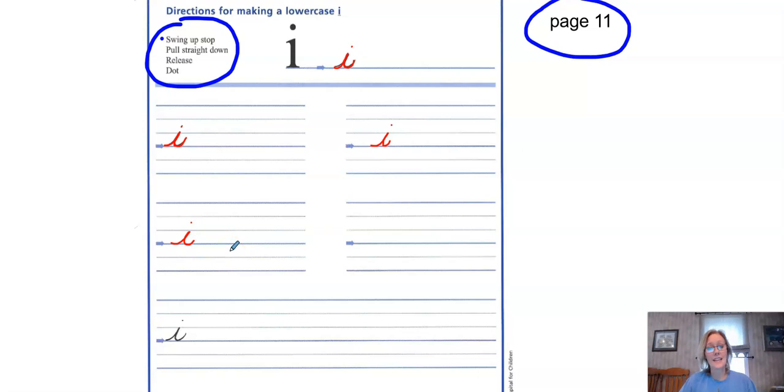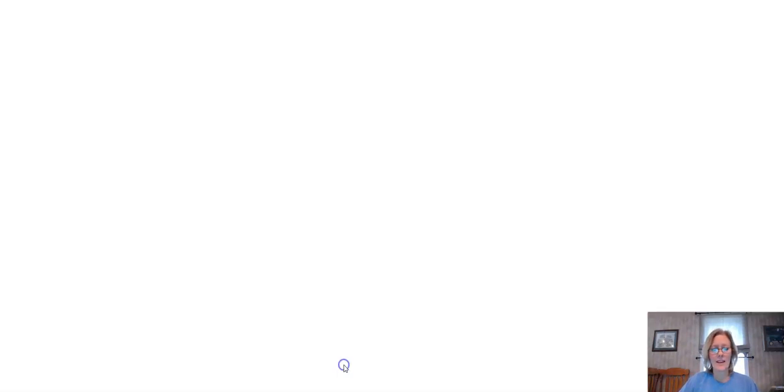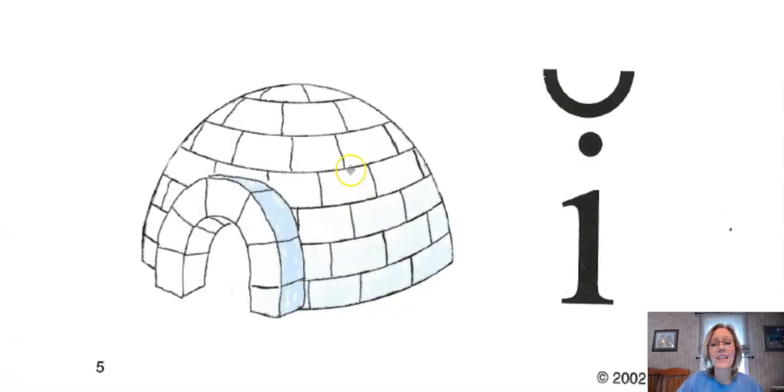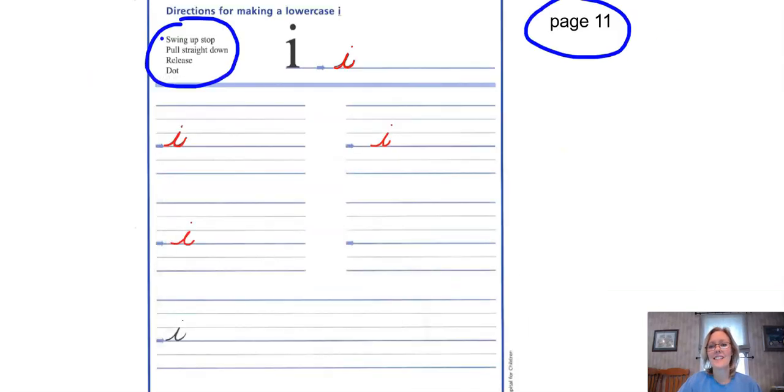Now, let's go back and let's review just a little bit here. We have the letter I. We have the picture igloo, I, to go with it. And you have a homework page here now. So put a check mark up at the top. You're going to make as many I's as you can. Check and see which one would be your best one and circle it. So then you know that you've practiced the letter I in cursive.